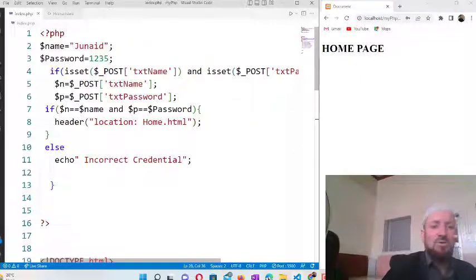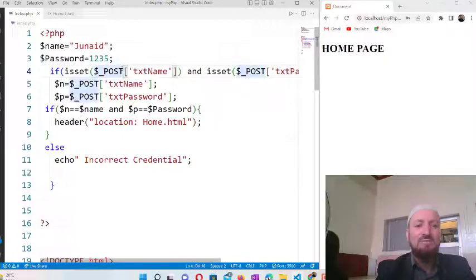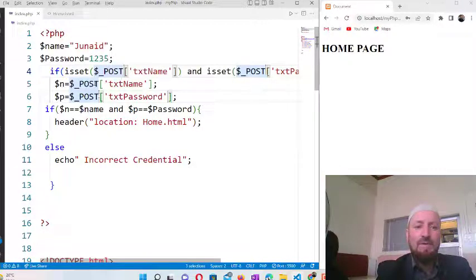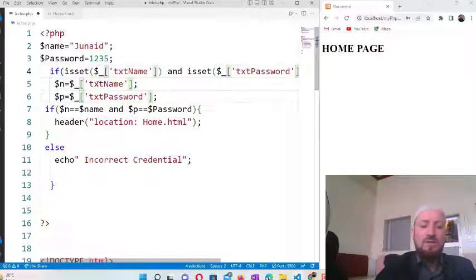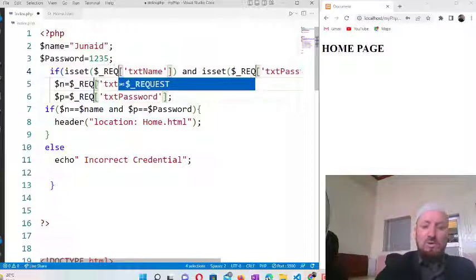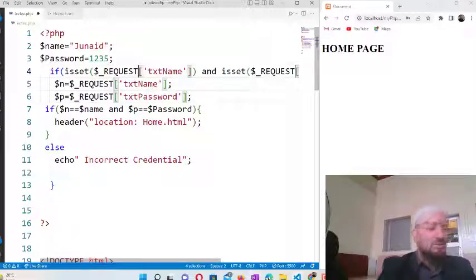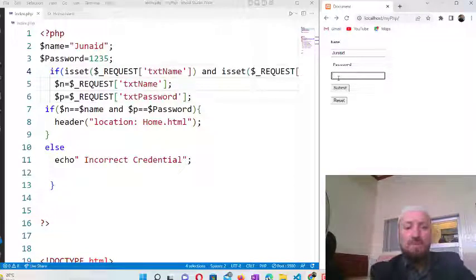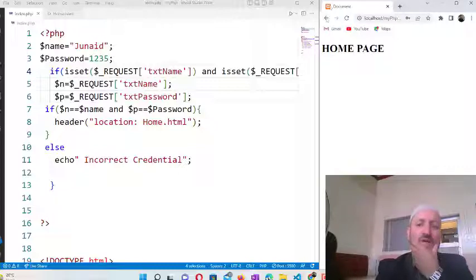So no matter what you do, the REQUEST has the data. If I get the things from the REQUEST, I press Alt, clear this up and write $_REQUEST. It will still work. Control S. Go back. Write the correct username and password, but first reset it. 1 2 3 5. It's going to work like a charm.